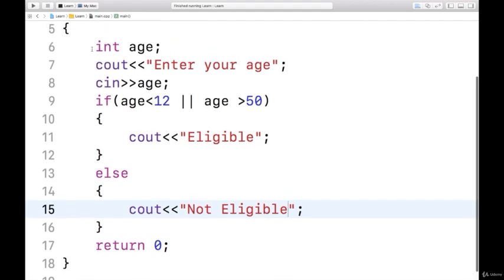See here, age of a person is taken and the condition is checked whether he is less than 12, means he is a child, or greater than 50, means he is an old man. So suppose the offer is valid only for children and old people, then see out eligible, otherwise not eligible.